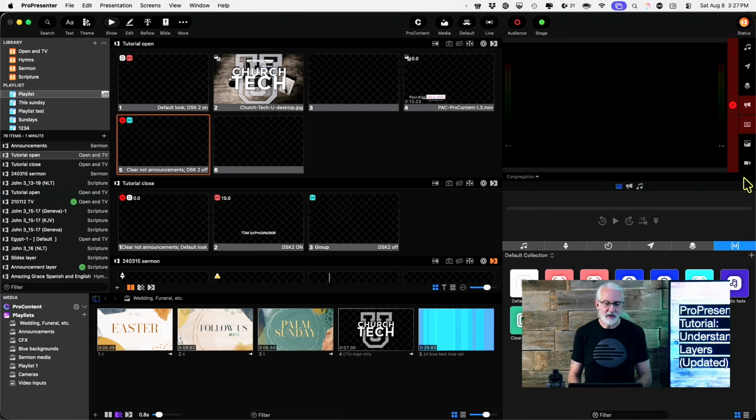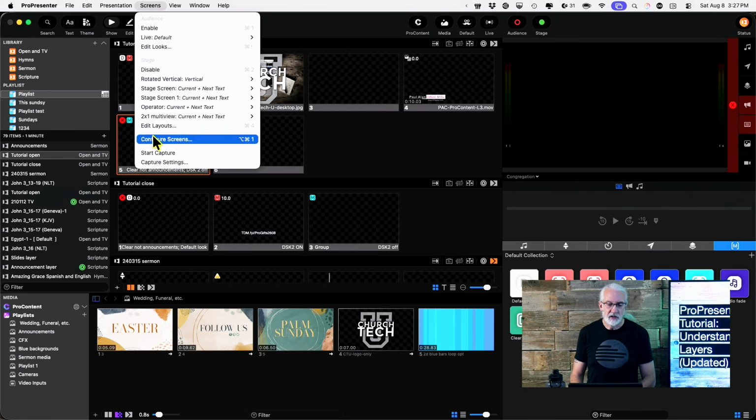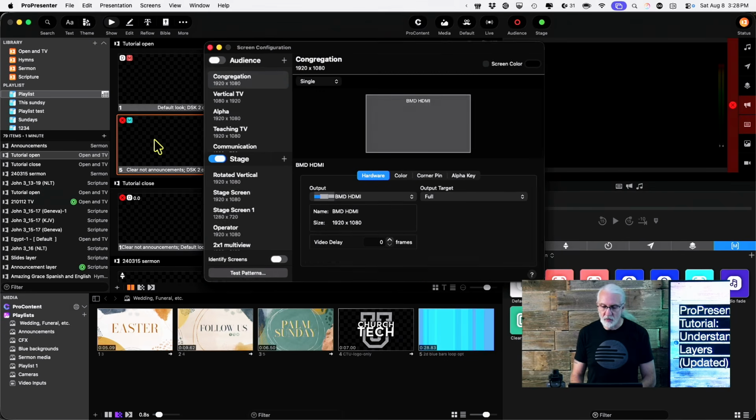In order to access that one, we go up here to Screens and then Configure Screens. When we do that, you'll notice in the upper right hand corner there's a place where it says Screen Color. What's important for you to know is that this is the only place we interact with it. Right now my congregation screen, I've got it turned off, so it's not actually showing anything on that layer.